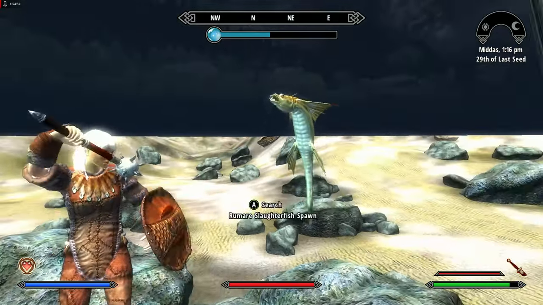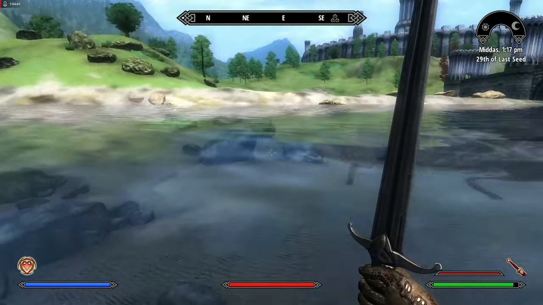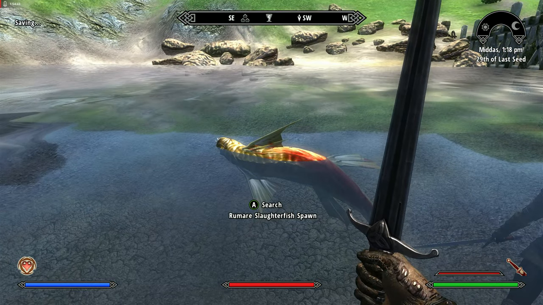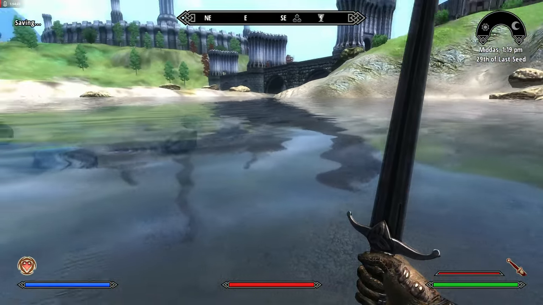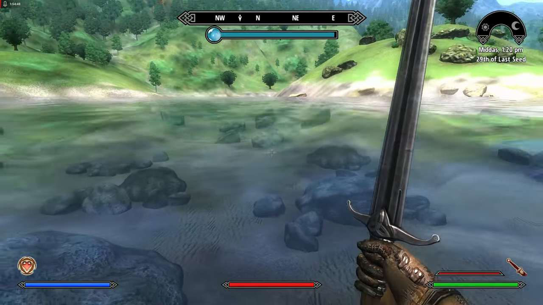You think you can beat me? Go ahead! Gotta kill 12 of them suckers.